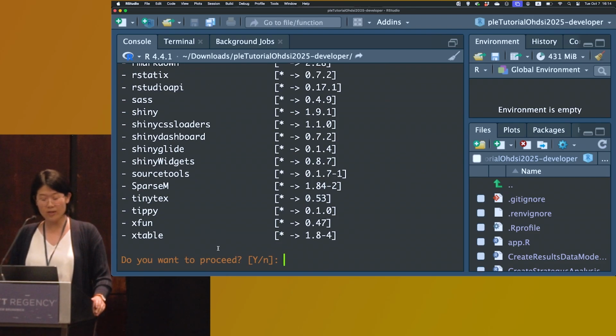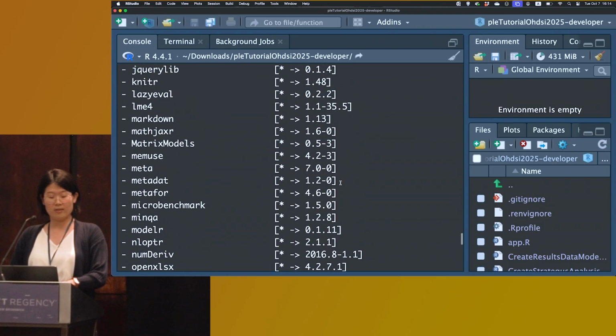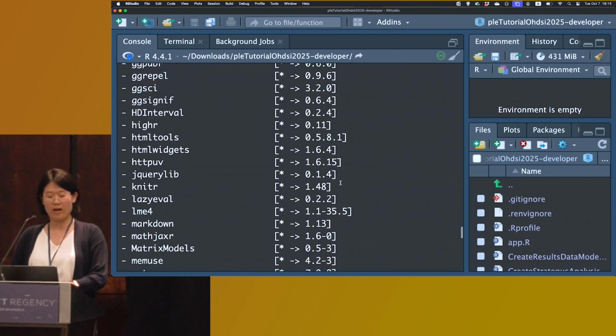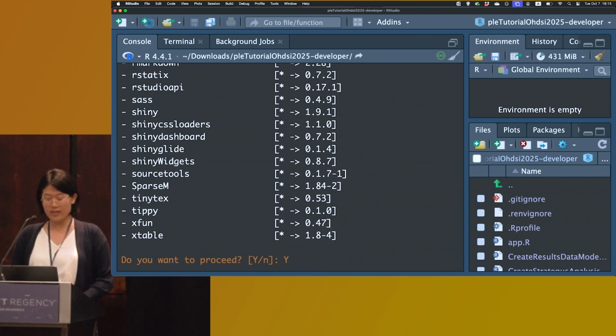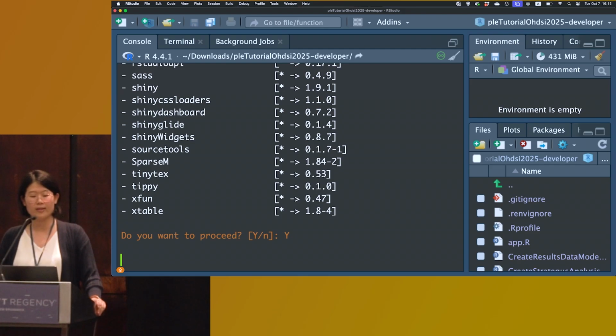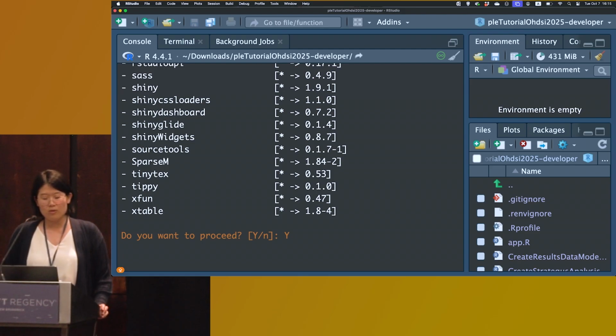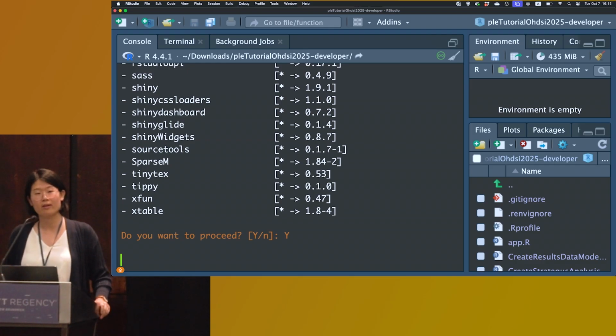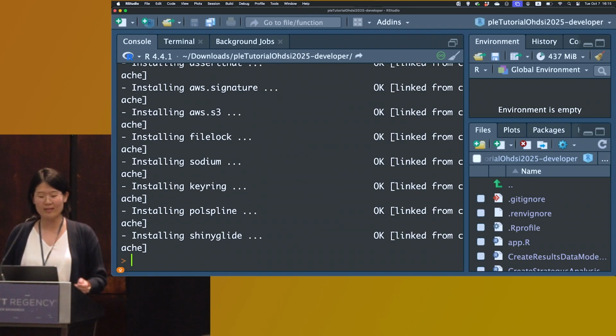If I click enter, that will ask you, do you want to proceed? Do you want to install all these packages into this environment? So you click yes, and it will start installing. Usually this will take somewhere between 10 minutes to half an hour, but with the Wi-Fi here, it will probably take much longer. So if you haven't done this prior to coming here, don't worry, you won't need this environment to follow the rest of the tutorial.